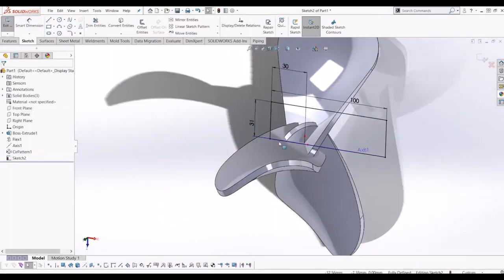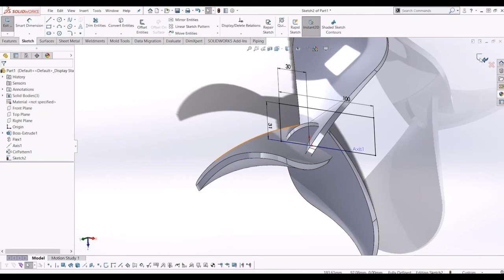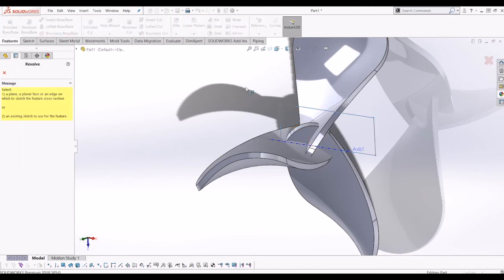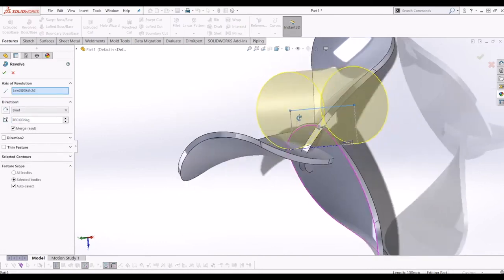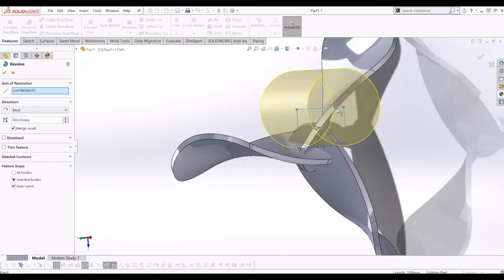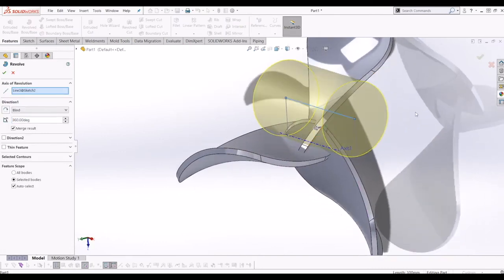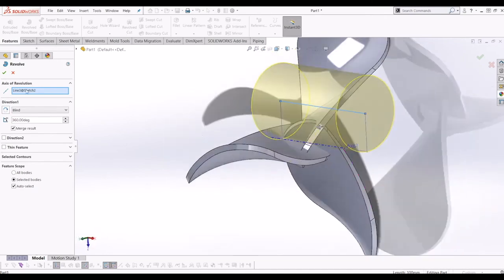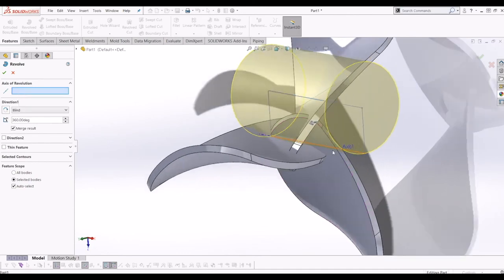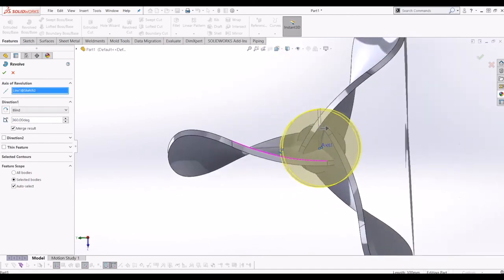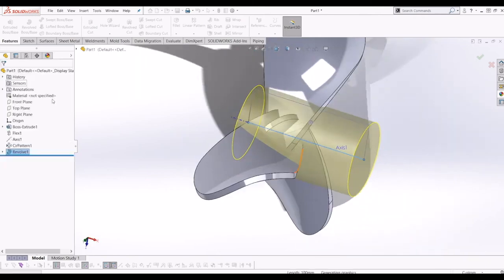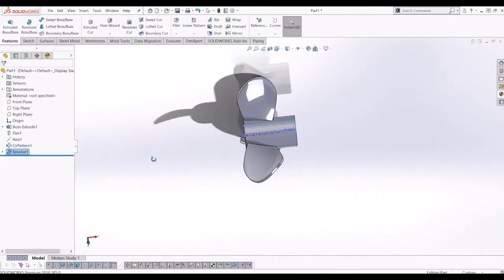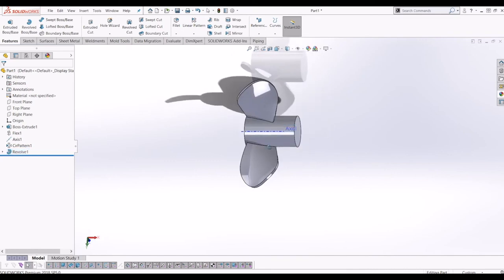So now at this square here, I'm going to revolve this shape. So if I go to features, revolve. Now, because I clicked the top line of the rectangle, it's revolved it around the wrong axes that I want. So I'll just clear the axis of revolution, and I'm going to click axis 1. So now, if I tick that, it's starting to look a bit more like a propeller.